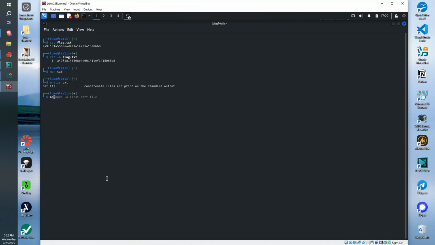Apropos, let's do what is apropos. Don't take my word for it. What is apropos? Search the manual page names and descriptions. So apropos will search all of the manual page names and descriptions of all of the manuals that you have in your Kali Linux, or any Linux, well, I guess I don't know that. In Kali Linux this works, I know that much.